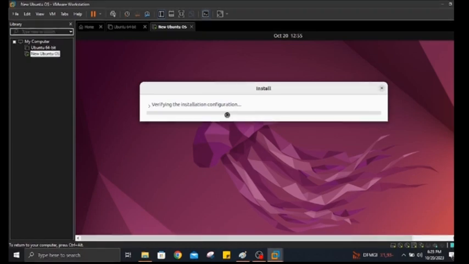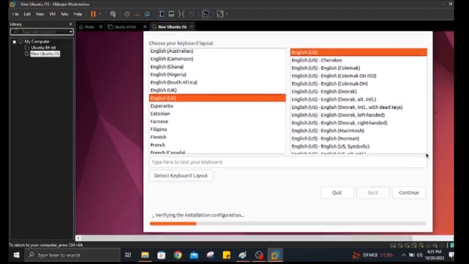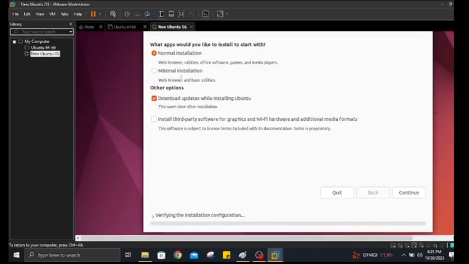So verifying the installation, configuration. All these steps, one by one, will come. You have to give the required data like this. So here we are selecting English. Okay, so we just press continue.